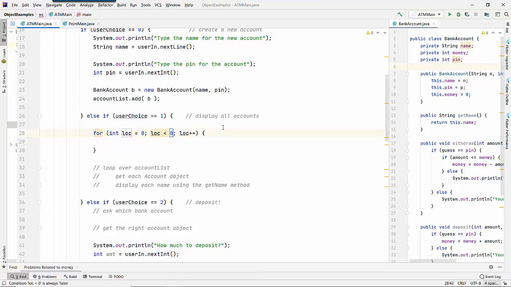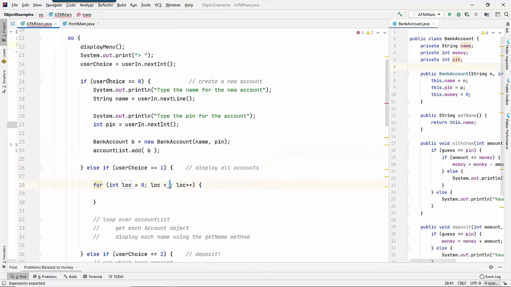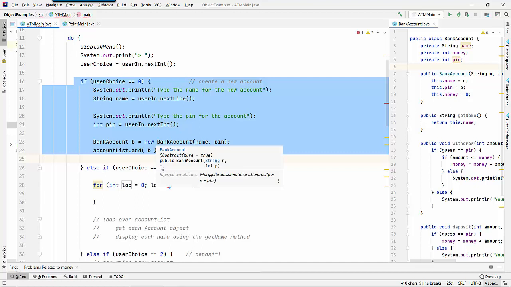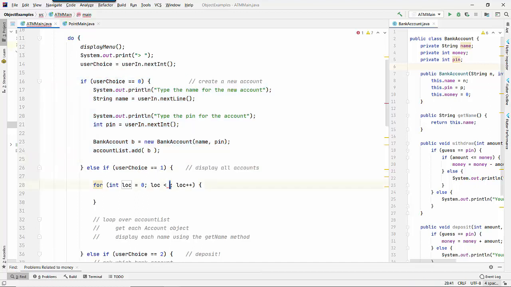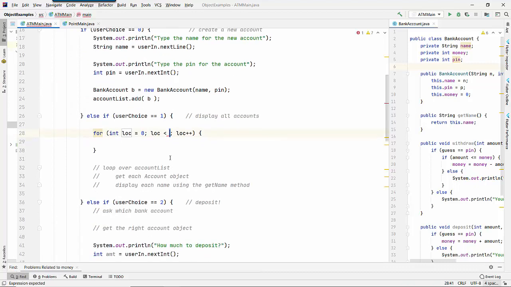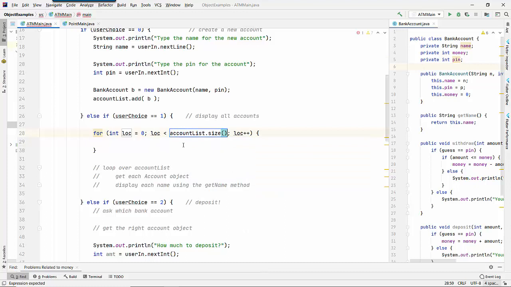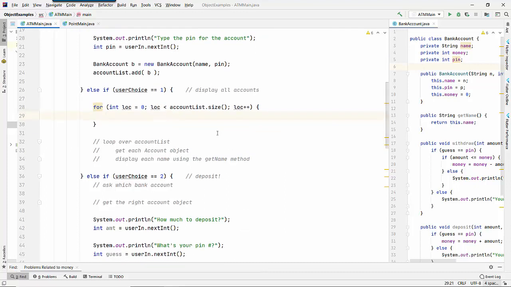When you first create it, the account list is 0, but you wouldn't want to say 0 here. This is a situation where the length of the account list depends on how many times the user has created new accounts, and we can only know that once the program has started running. So I can't put any single number here because I don't know how many accounts are going to get created. Is it 10? Is it 100? But what we can do is ask the account list what its own size is. So that's what we're going to do.